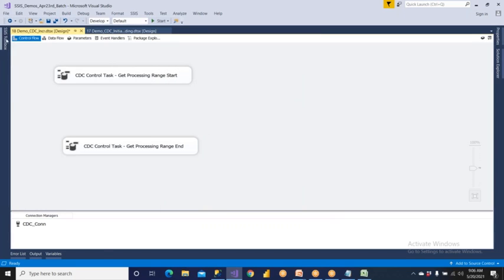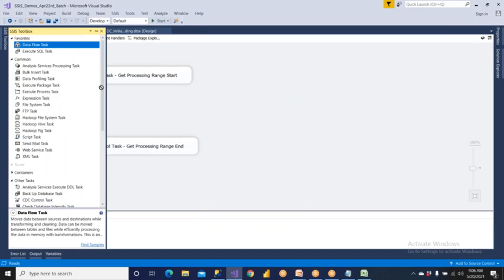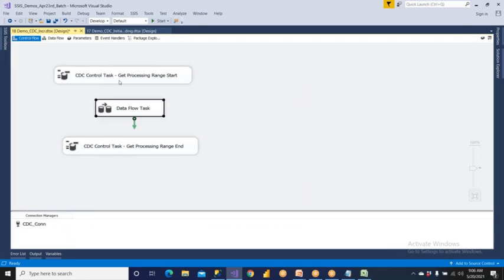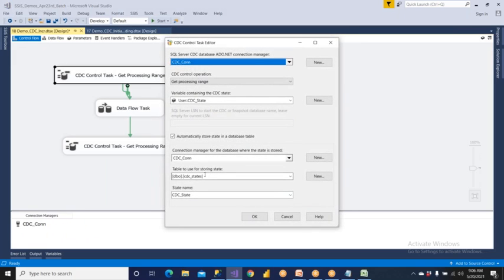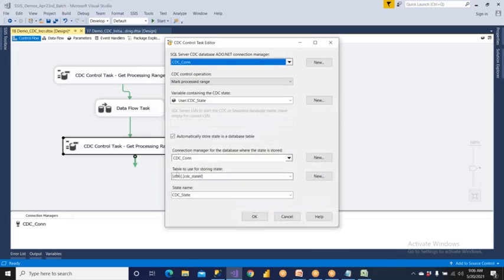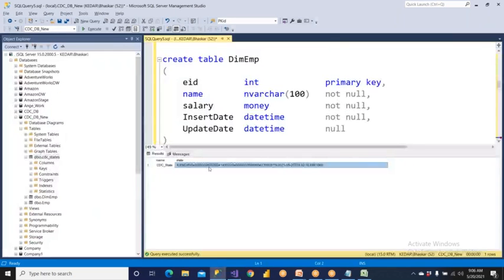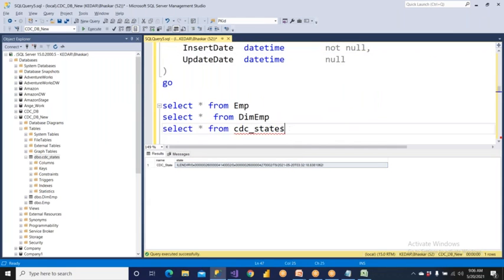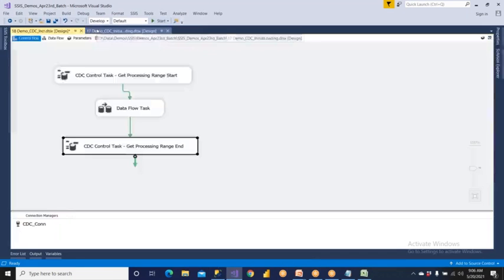Clear? In between, you need to have the data flow task for the incremental loading. You connect this, you connect this. So this one is going to update the CDC states table once it is started, and this one is going to update the CDC states table once it is loaded. So this is the state available in the CDC states table. Clear? This we already created. We are using the same thing. That's it.